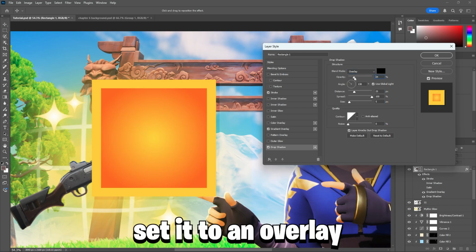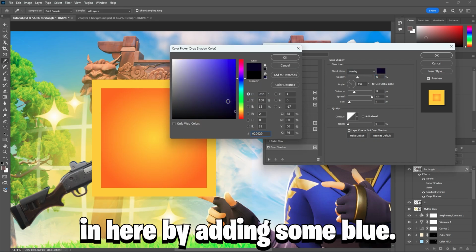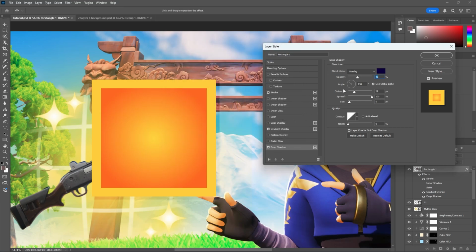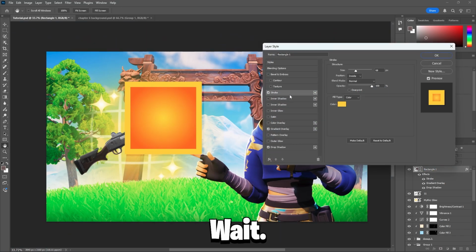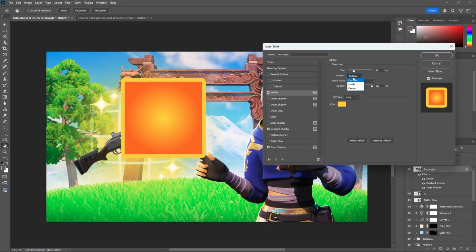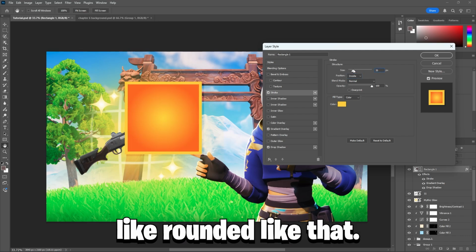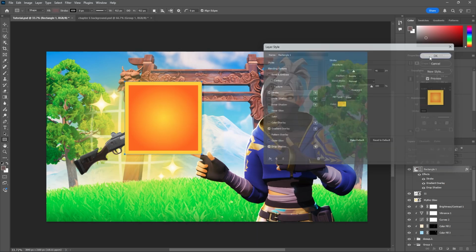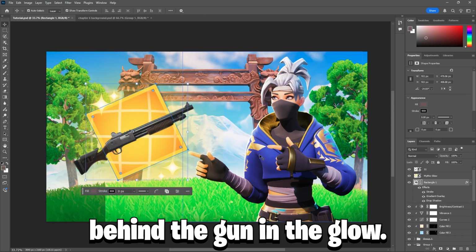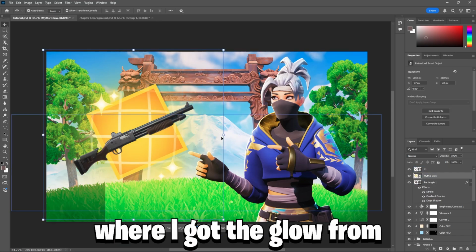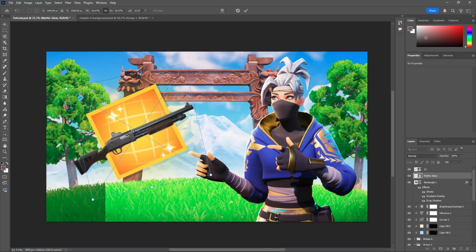And I like to set it to an overlay and just start, and then put some saturation in here by adding some blue. That's pretty good there. It strokes a little too thick. Wait. Yeah, make sure it's on inside so that the corners aren't rounded like that. So in here, you're just gonna rotate it like this. Put it behind the gun and the glow. Oh yeah, if you're wondering where I got the glow from, I'll leave that in the description if I can find it. If not, I'll just leave a similar one.